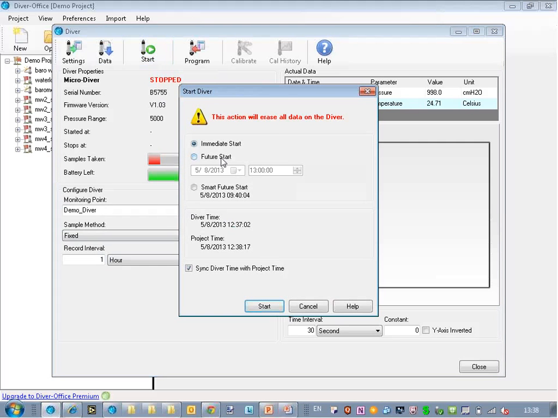And I can give a future start. And by default, this is today, and you will see that it will start at 1 o'clock, and you see it's almost 2, but I selected my project time as standard time and not as daylight savings time.